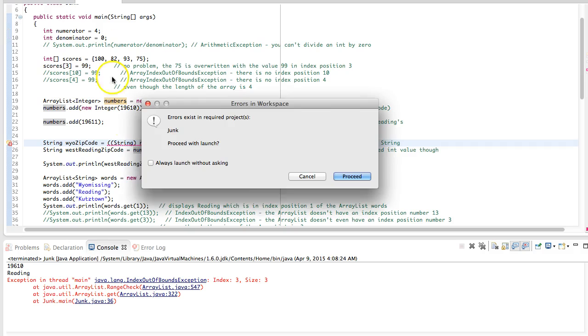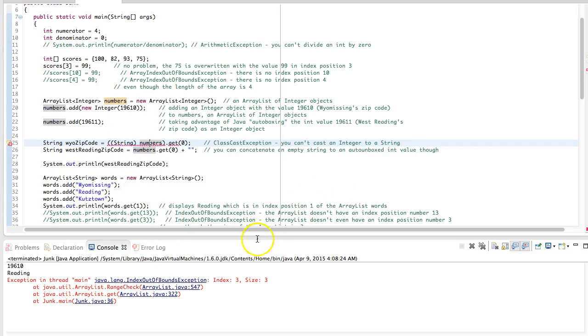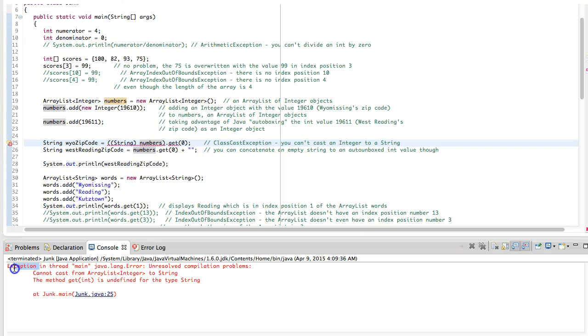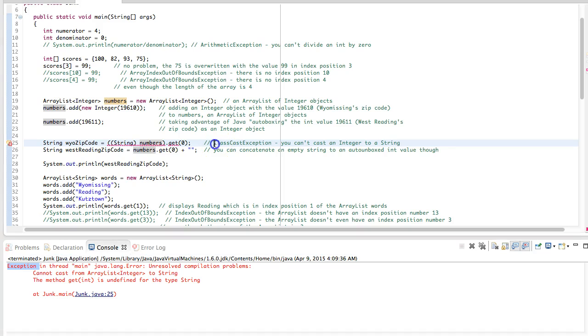And if I try to run the program, I can't because it has a compile error, but it is considered an exception. And specifically, you should know that it's considered to be a class cast exception because you cannot cast an integer object into a string.